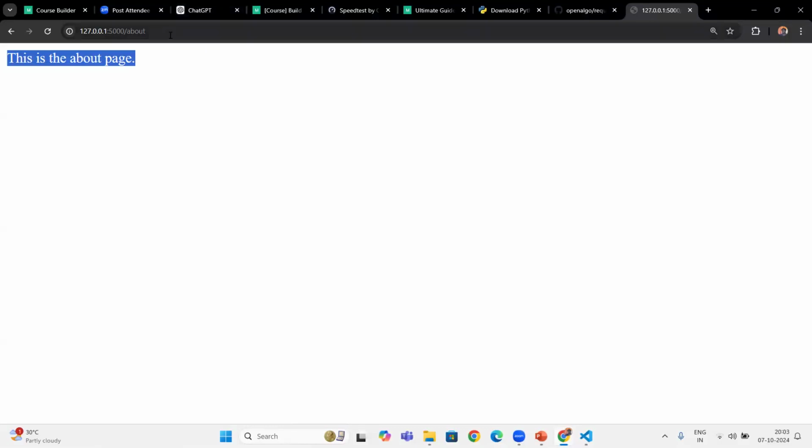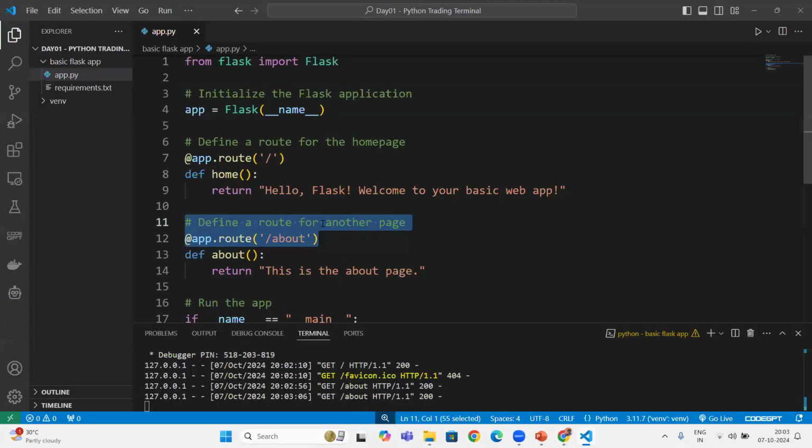What is happening, I'll tell you: when I invoke this URL, 127.0.0.1:5000/about, it calls my Python application, meaning it calls the backend. It goes to my Python application, checks where the slash about route is, and executes the following function. This function returns text content, and that text content is displayed on my screen.